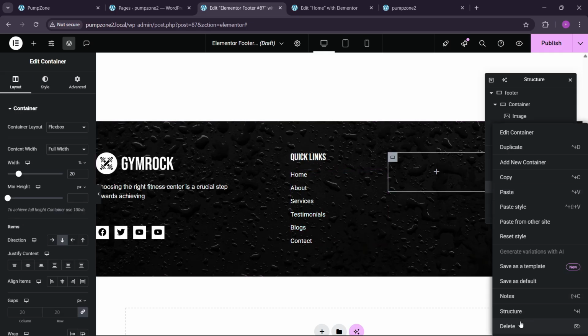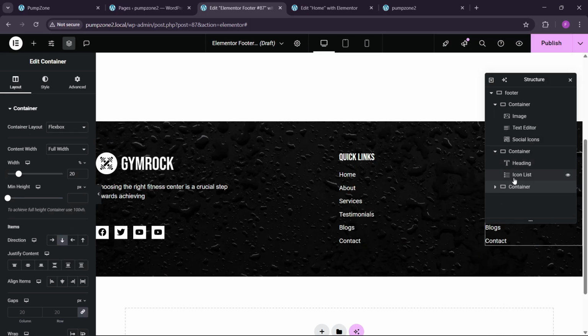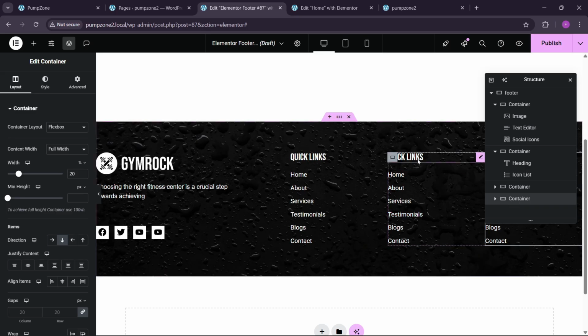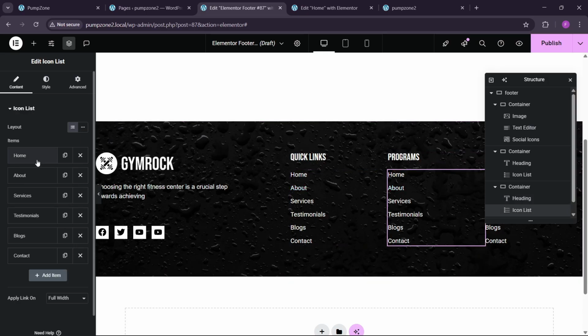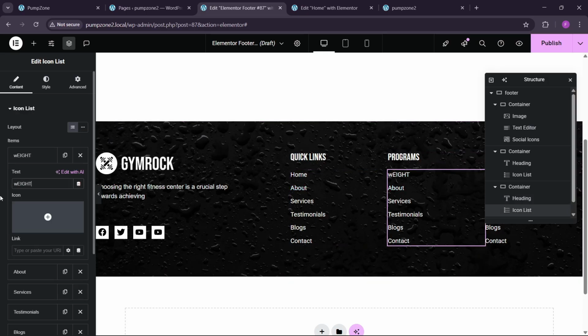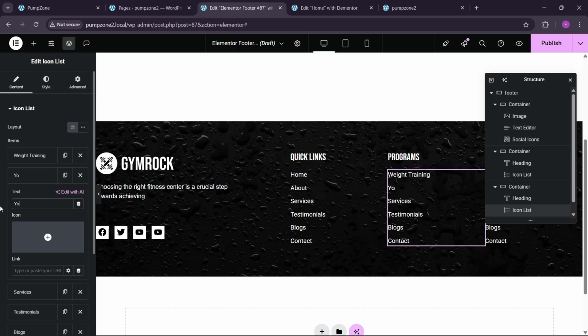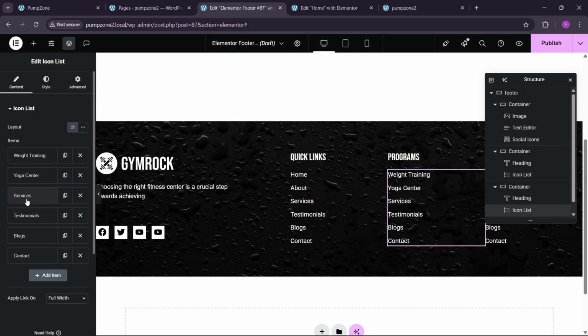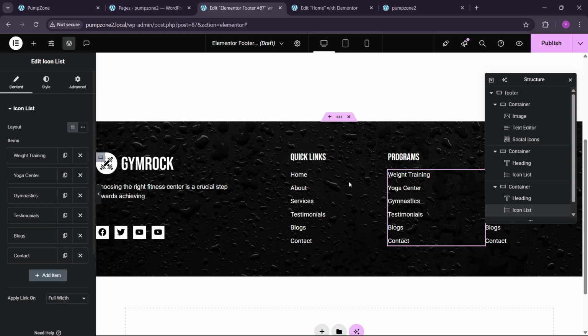Okay, now we can duplicate this. First we have to remove the rest container. Let's duplicate this one more time. So you can see we have this. Here we can write programs, and here you can put all your programs like weight training, yoga, center, gymnast. Okay, so whatever you are offering in your programs, you can just put it there.